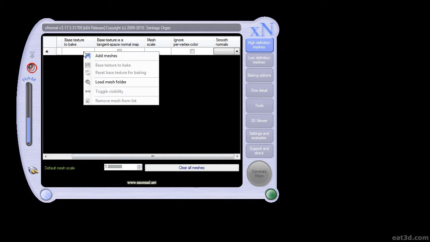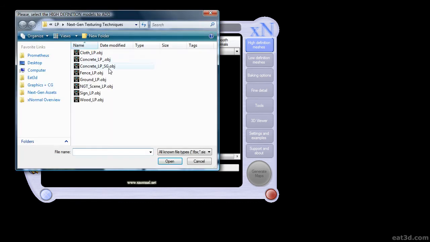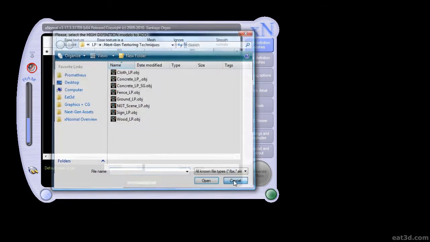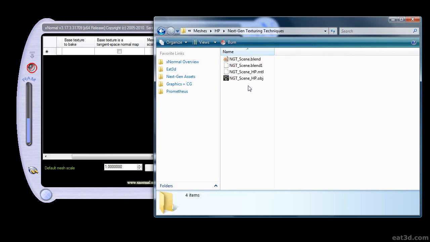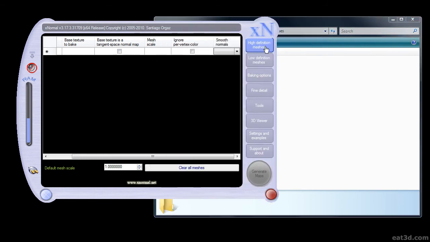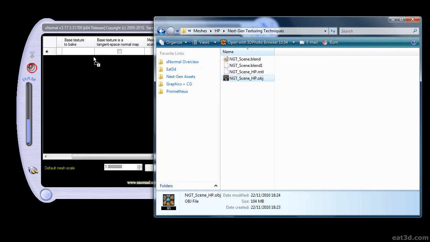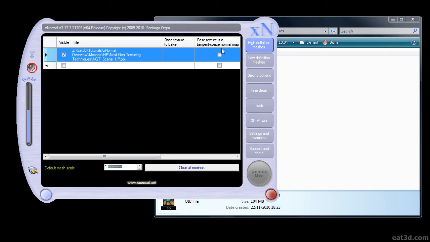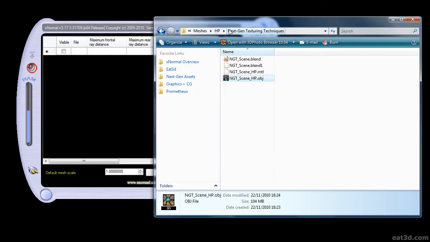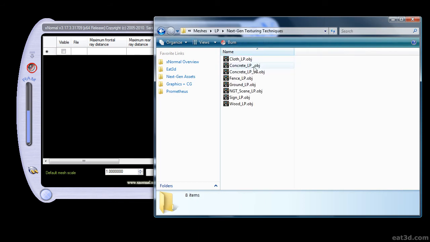You either right click the slot and select add meshes, which will give you a little pop-up window that you can pick a mesh from, or you can open up a folder and then find a mesh and then drag the mesh in. Now, the high definition meshes slot is for high poly, the low definition mesh slot is for low poly. So what we're going to do is grab a high poly mesh from the next gen texturing DVD, and then we'll go into low and we'll get our low poly mesh. We'll just grab that one, stick it in there.